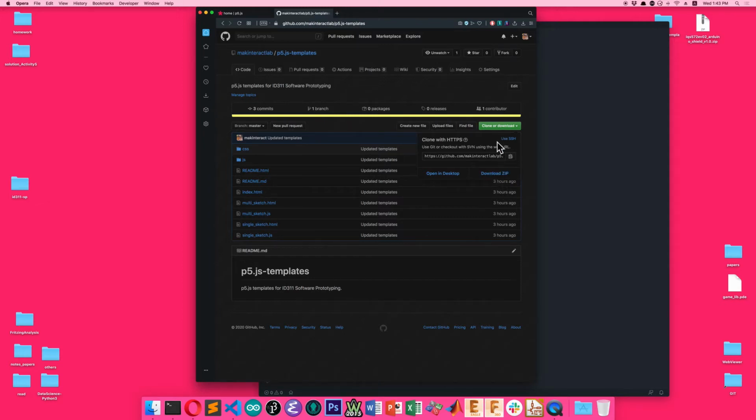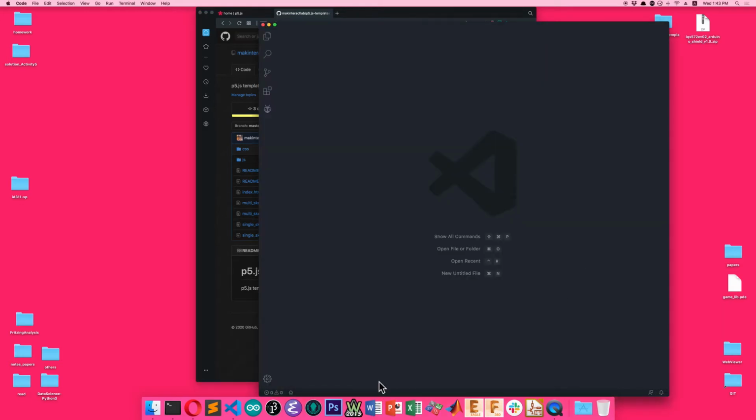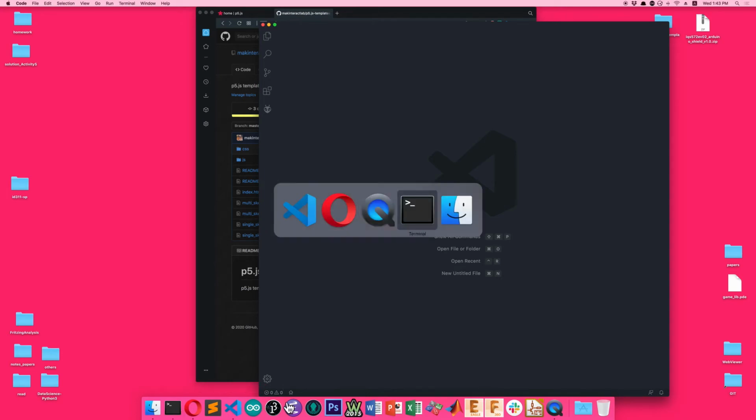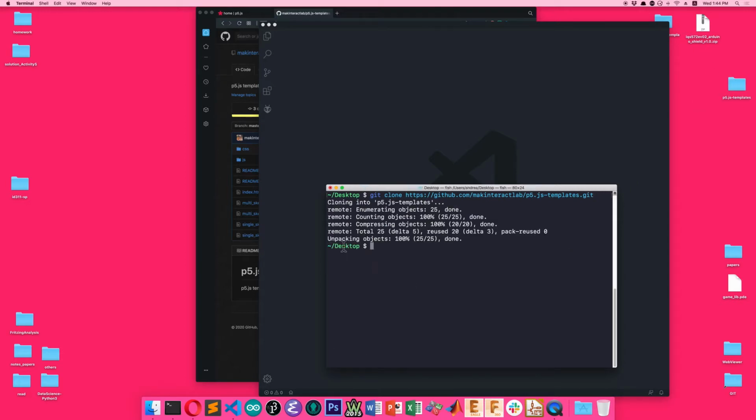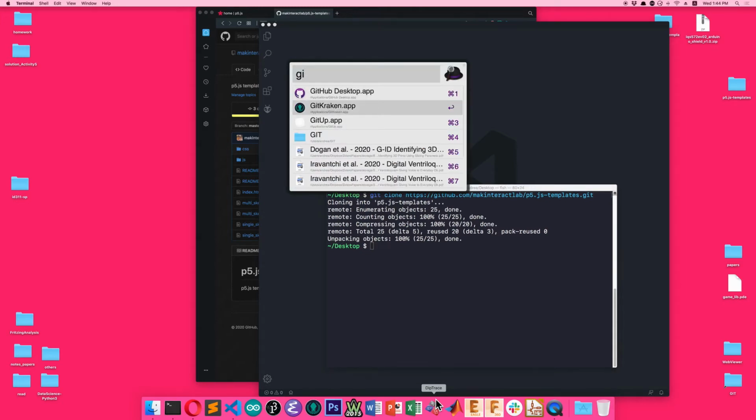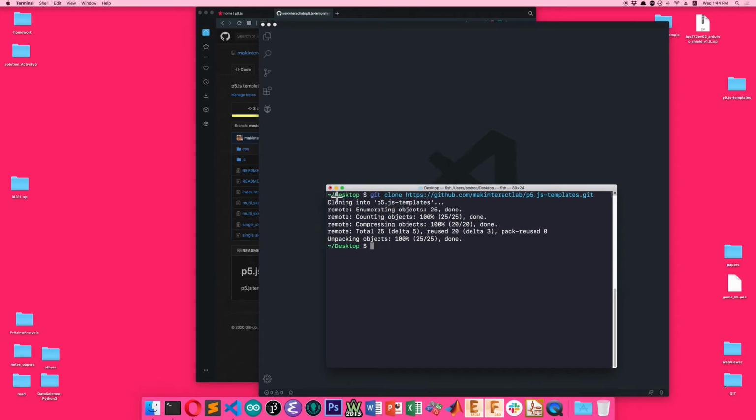Or, as we do in this class, we just get this URL here, and then I'm going to open up a GitHub client, or in my particular case, I'm going to use the command line, and I'm going to clone the repository in a particular folder. In my case, I'm cloning it over here on the desktop. You can use anything, like GitHub Desktop or GitKraken, whatever you like. I'm just using this for simplicity.